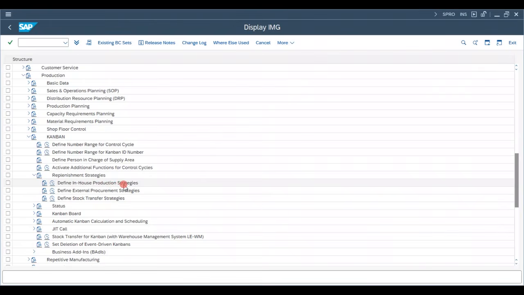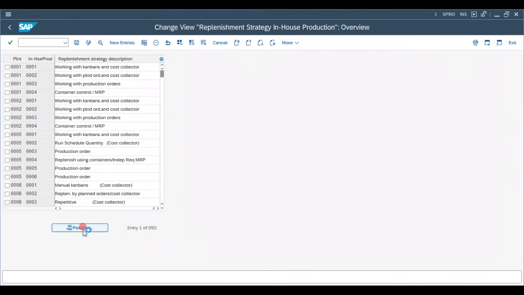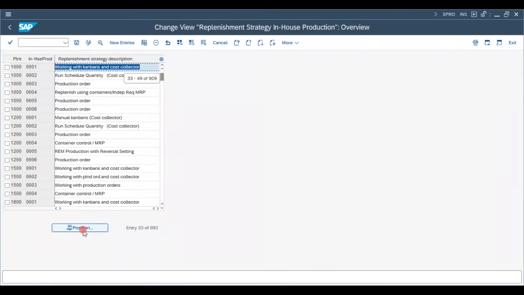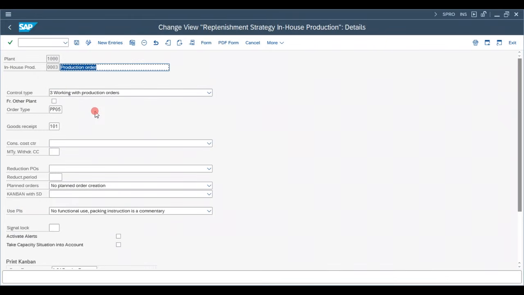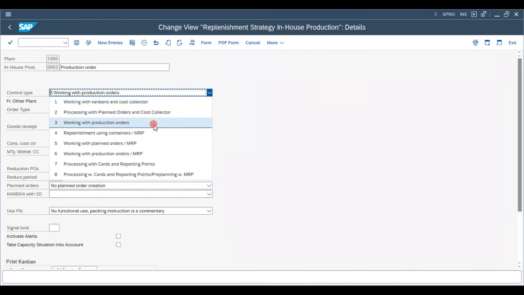So for the replenishment strategies, if the material is in-house manufactured, and the example that we'll be talking about is on the in-house manufacturing process, we go to the in-house production strategy where we will choose the specific plant. Here my manufacturing plant is 1000 and my in-house production strategy is 0003. If I go into the details of this particular strategy, I have defined that the control type will be by working with production orders, which means that the system should create production orders as soon as I signal the bin saying that you have to create a production order or maybe replenish the inventory for it.